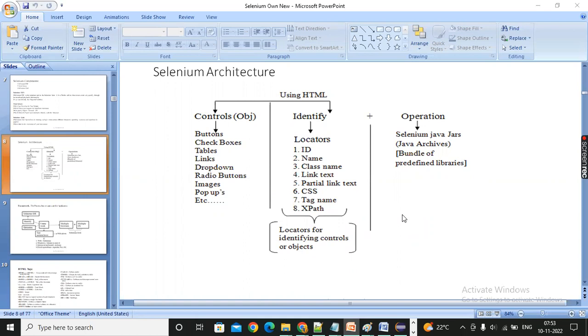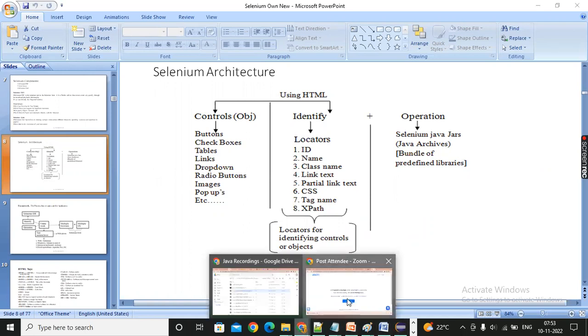For that, we need to identify the controls. What are all the controls that are there? We need to identify them. For example, let me open another sample application, and you will understand.